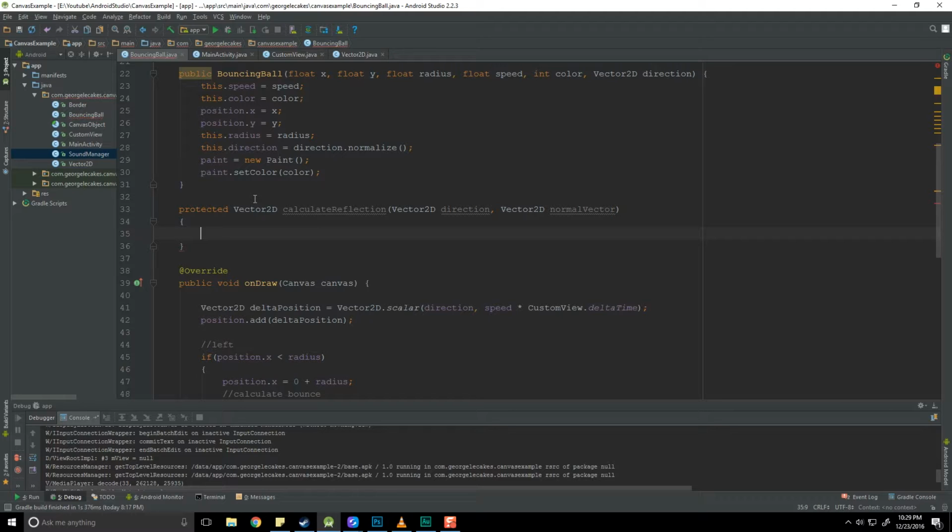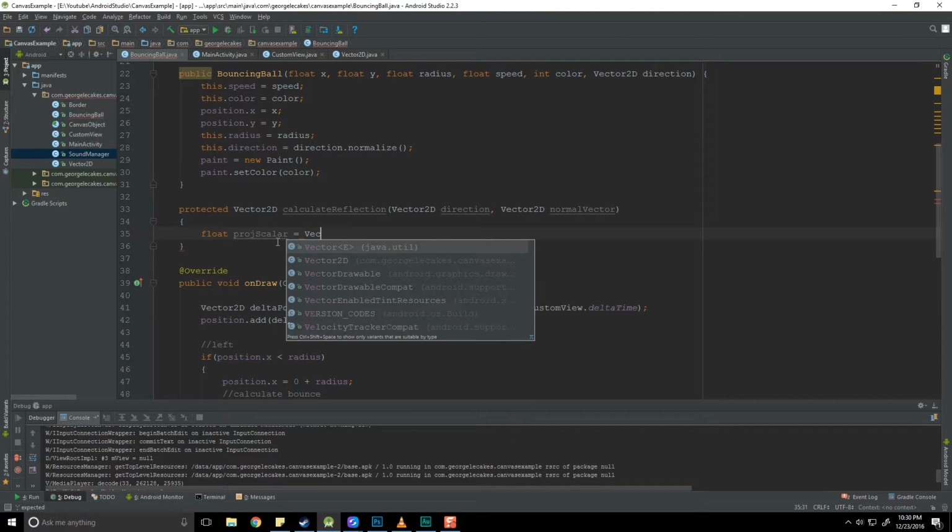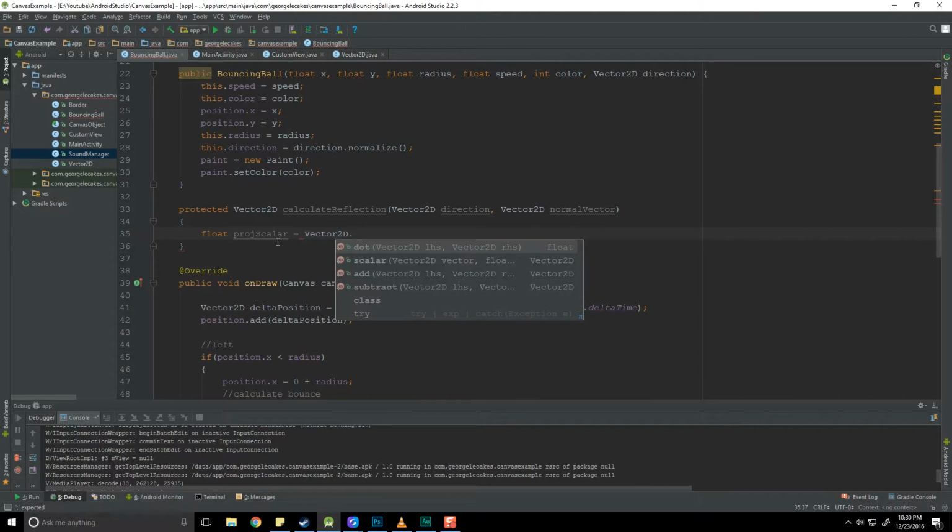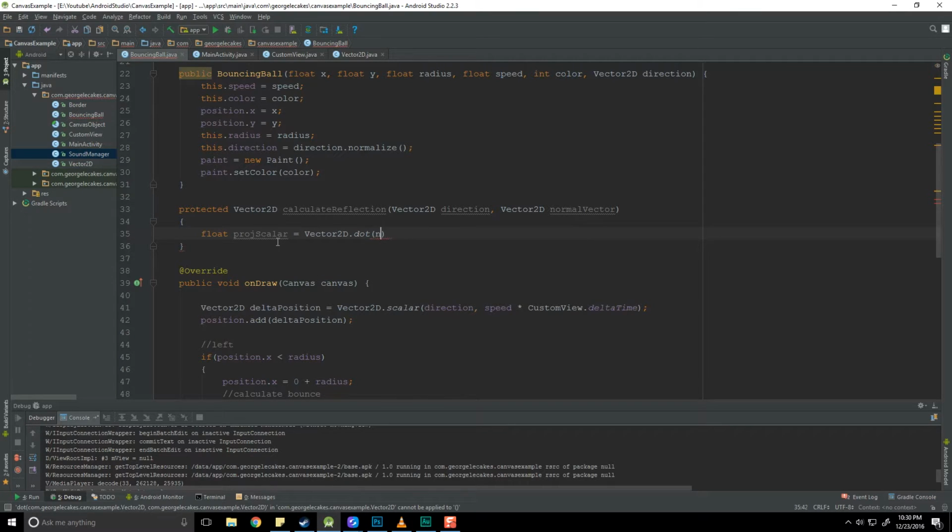Just like I explained before, we're going to follow all those steps. First, we're going to calculate our projected vector onto the normal one. Then we're going to calculate our vector onto the wall. And then from those two vectors, we'll be able to calculate the reflected one. So first, let's do our dot product. So that's a float equal to the projected vector on the normal wall. That's going to be our projection scalar value, since we're just doing the dot product. So that's going to be Vector2D.dot, and we're going to pass in the normal vector and our direction vector.